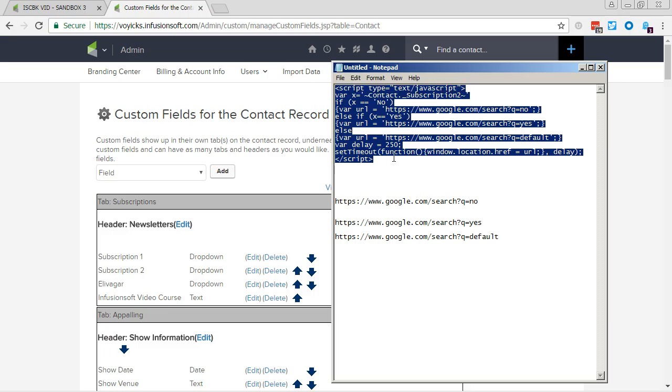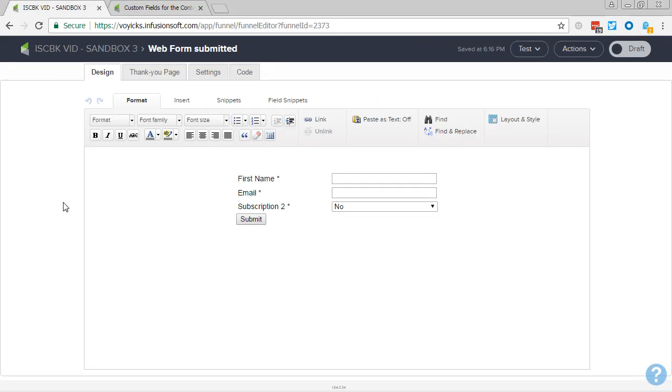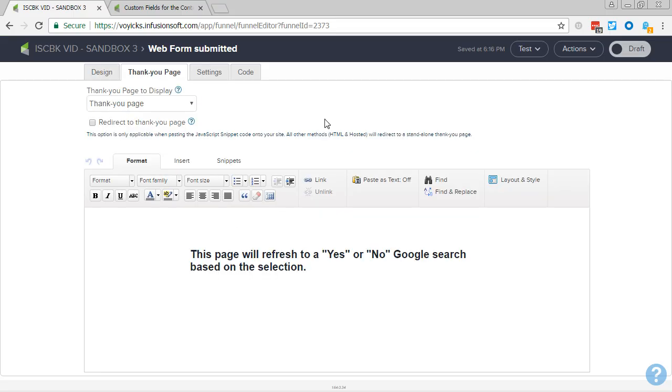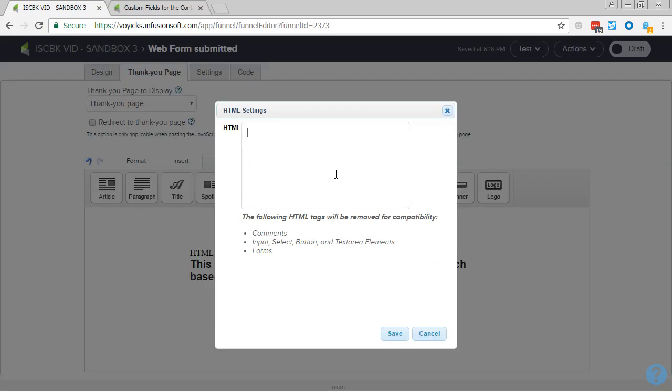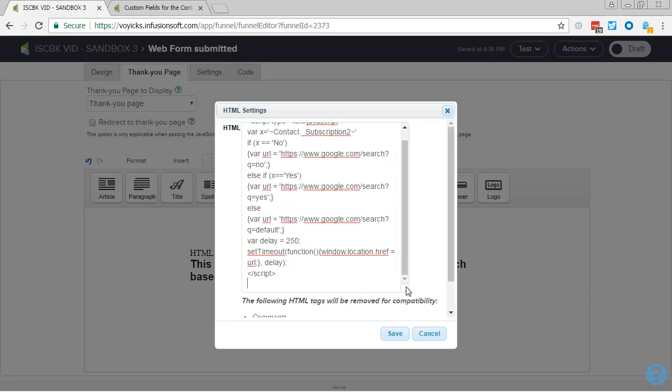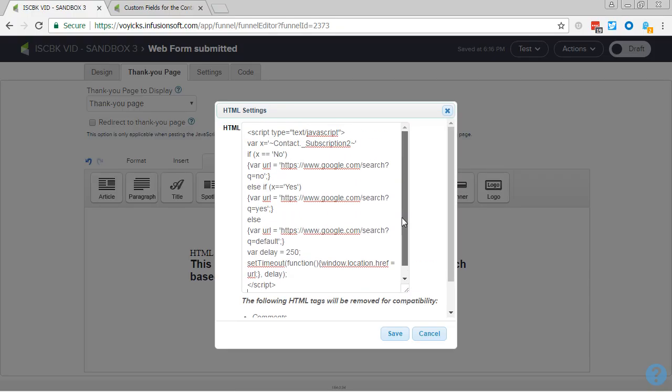So I'm going to copy this, and now I'm going to go into a web form I've already set up. It's getting this subscription. You can see it's a yes or no. On the thank you page here, we're going to put this code. I've put this text here to give us some context and explain what we're doing. We're going to grab an HTML snippet and paste it in there, make sure everything looks good. There's no weird line breaks or anything like that, and everything appears to be looking okay.